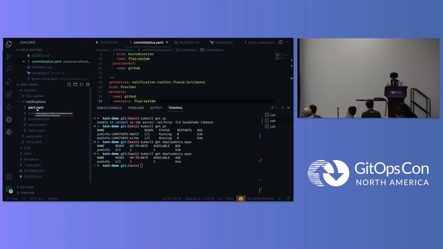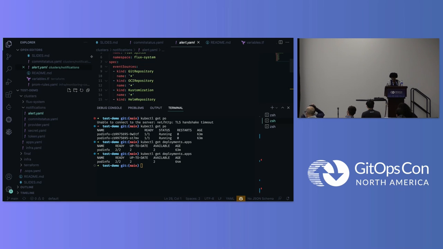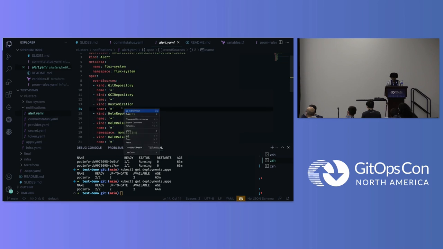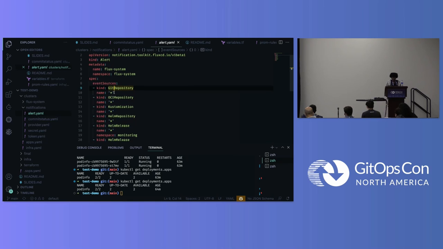With the notifications, we have a couple of CRDs for the notification controllers. We have the alert CRD and the provider. Alerts help you pick which of the Flux objects you want to monitor. This is basically what it looks like. When the controllers do something, they send out events to the notification controller. If you don't create this, nothing happens. It's receiving the events, but you haven't instructed it to forward them.